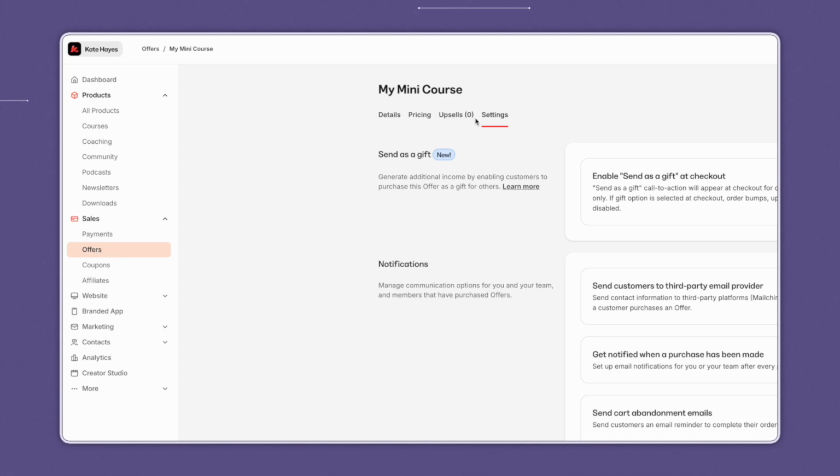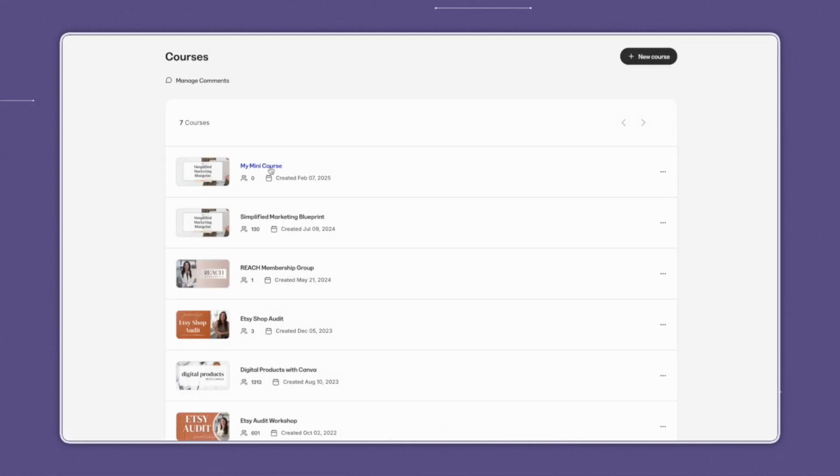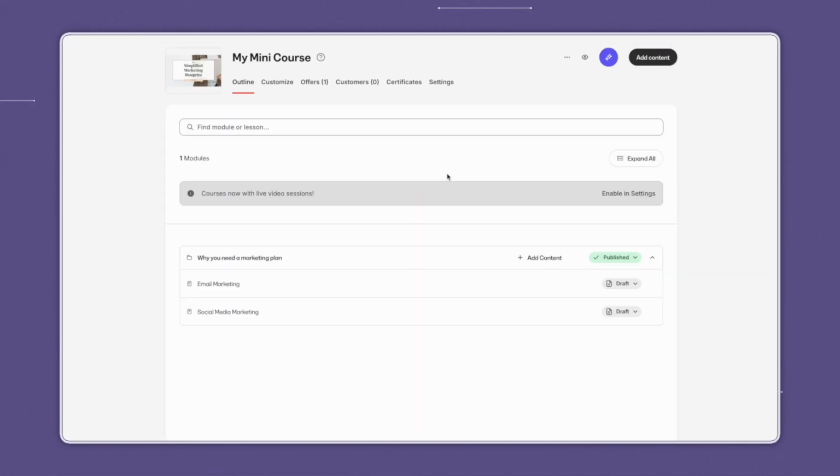So let's say this is my $99 one-time payment offer, but I could set up another one that is a 3-month payment plan offer, and I would do that in this offers tab. But let's come back up here to where it says courses. Here it is, my mini course. I can click into this anytime I want to edit things. So we've seen these first few tabs at the top here, outline, customize, and offers.